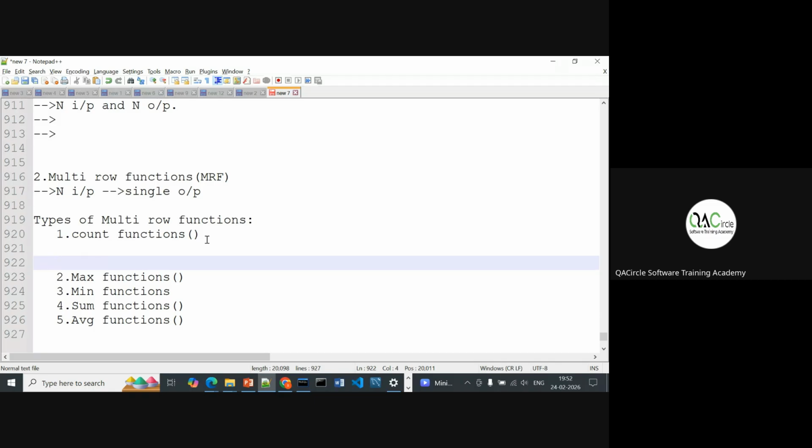Take the first type, count function. Under that, copy: it is used to count the number of records provided as input. Full stop.